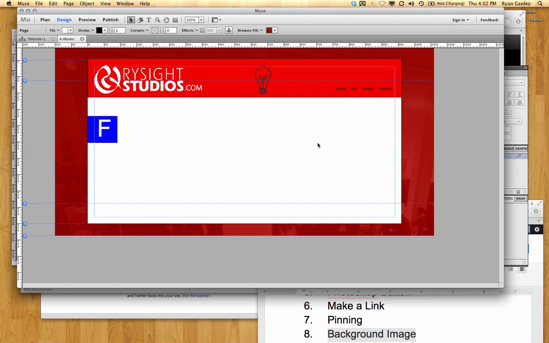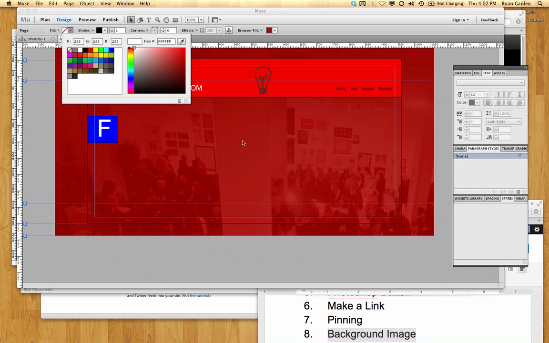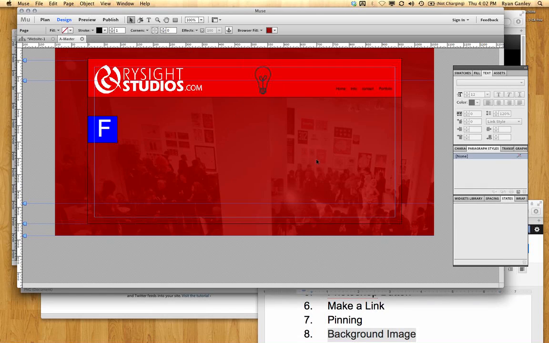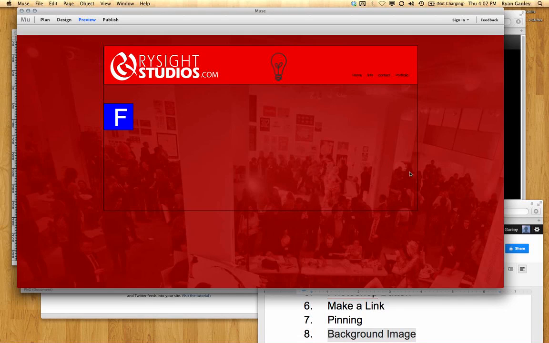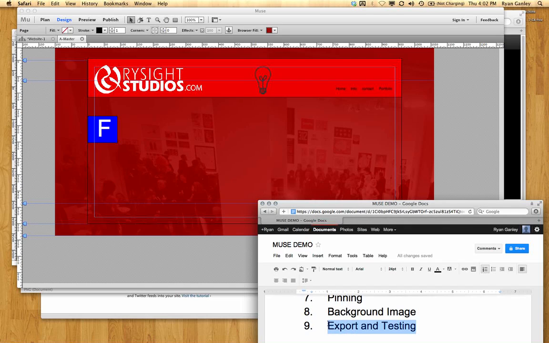And if I wanted to get rid of that white background, that's quite easy too. Just go to fill on a page and make it 0. So there's a real page with real colors and everything. So you can even see what it looks like in preview mode. There it is. You got that black box, so I can even get rid of that too. And go back in here, export and testing.